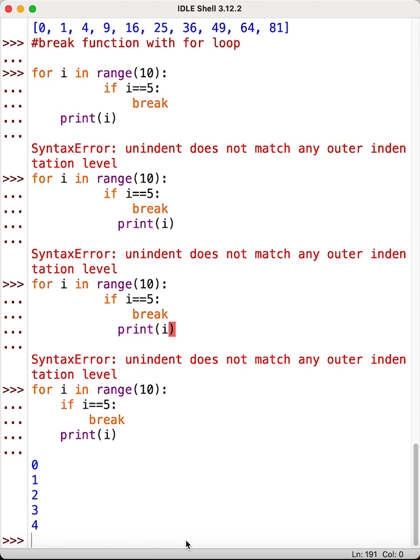So for i in range 10, if i is equal to 5: at first i is equal to 0, so i is not equal to 5, so it will not break and it will print 0. Then 1 is not equal to 5, so it will not break and print 1. Then 2, 3, 4. When it comes to 5, 5 is equal to 5 and it will break the loop.